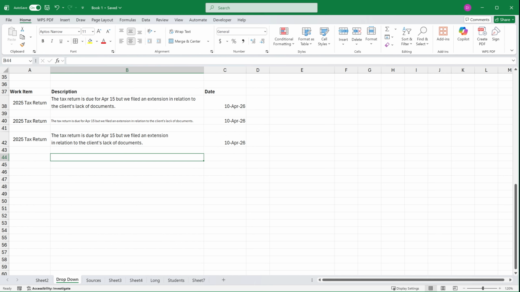So go ahead and choose between the three options. That is how you're going to fit long text in a cell here in Excel.